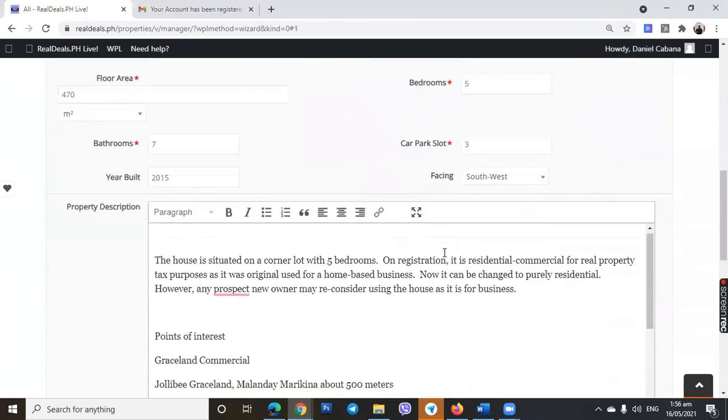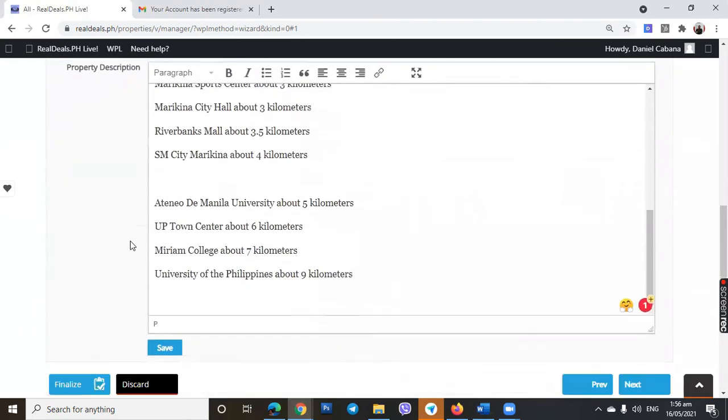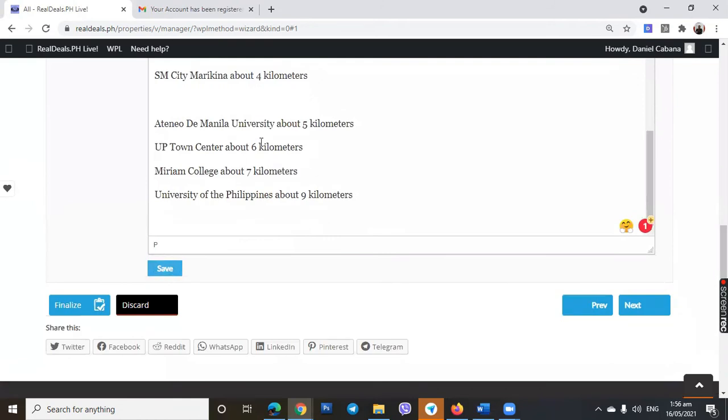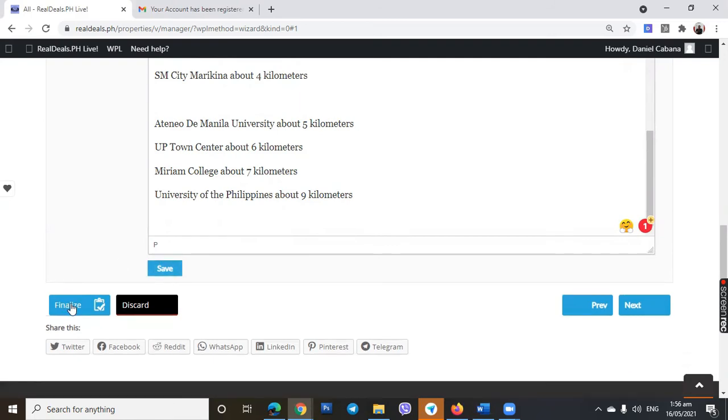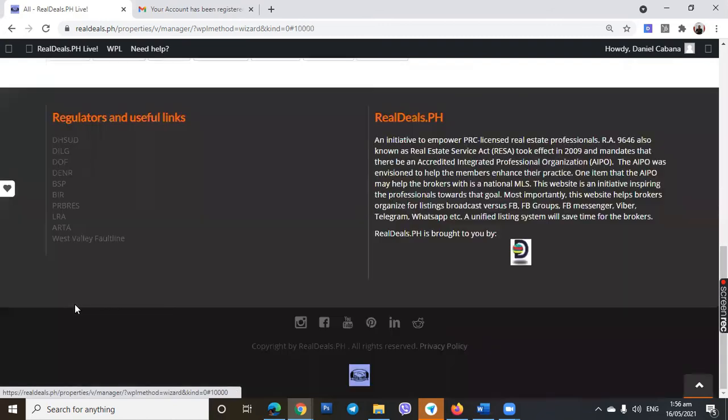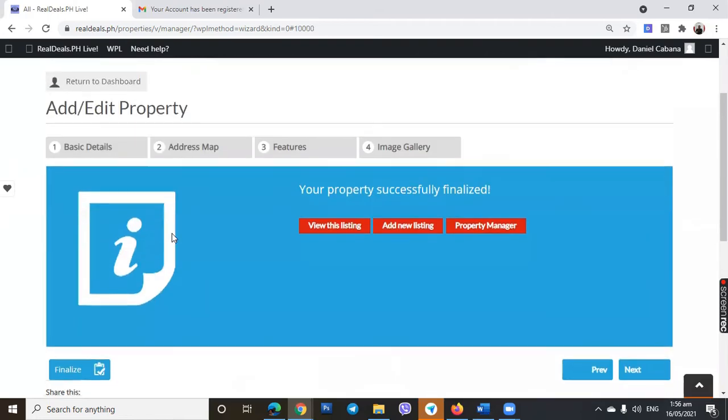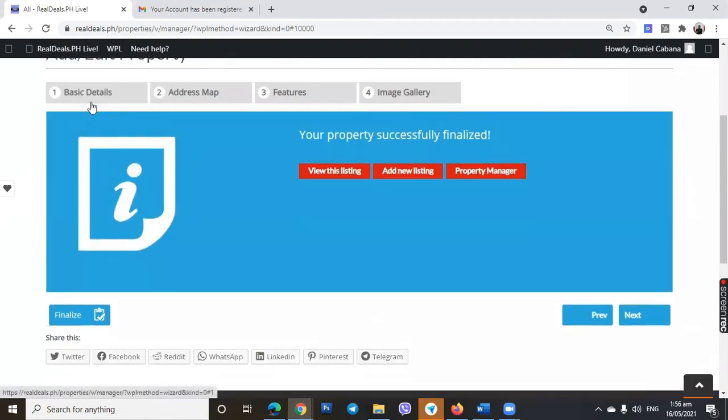It's very important for the description that you click save. It's saving this part. And then there's a finalize button here. Just try to finalize, even if you're not yet done. Okay, so we're done with the first part, the basic details.